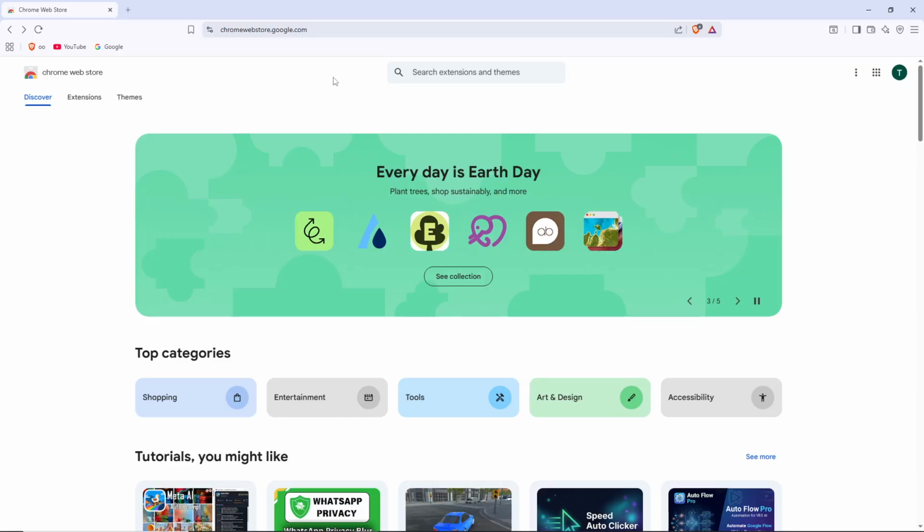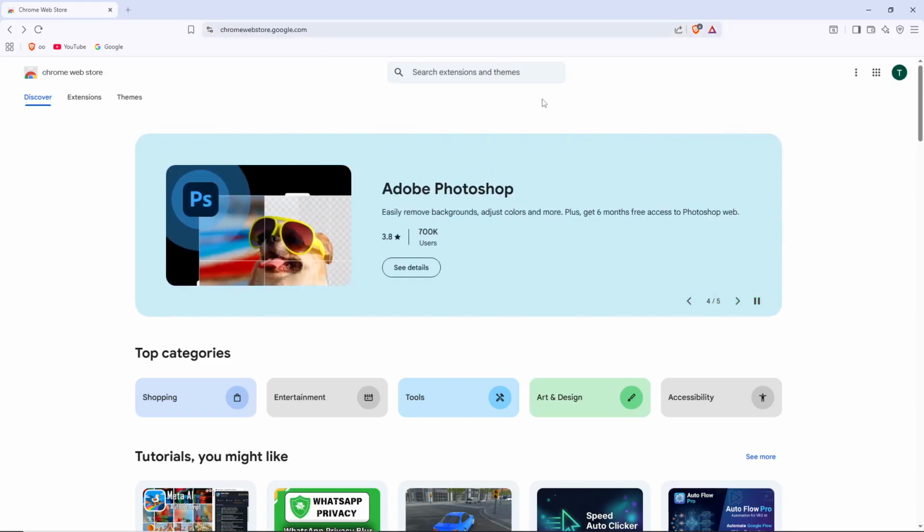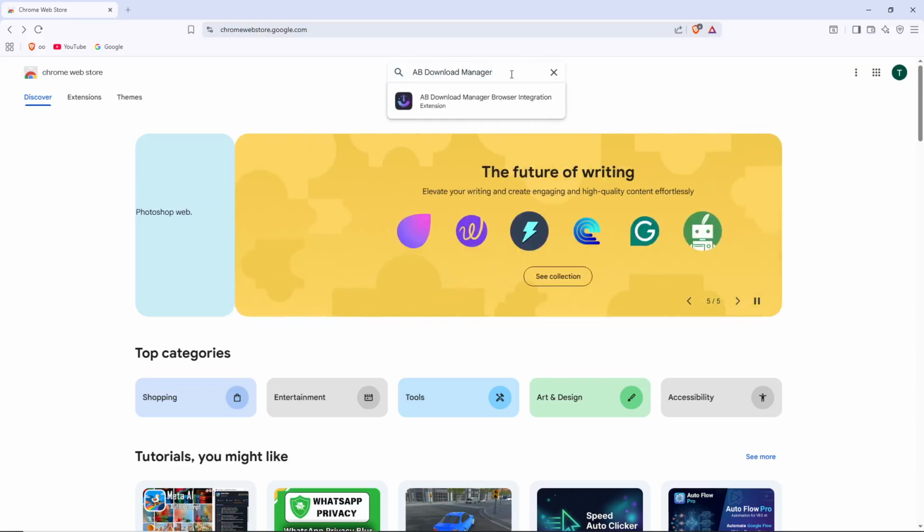First, open your Brave browser and head over to chromewebstore.google.com. Once the page loads, you'll see the Chrome Web Store interface where you can browse and add various extensions to enhance your browser's functionality. Now, look at the top of the page where you'll find the search bar. Click on it and type AB Download Manager, then press enter.